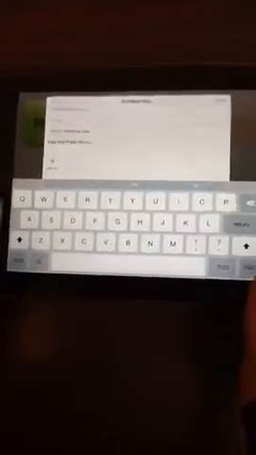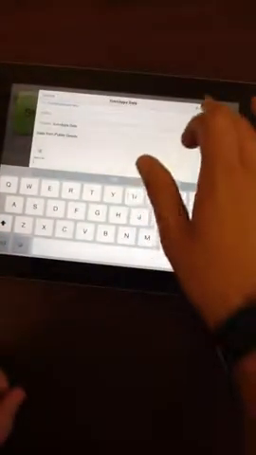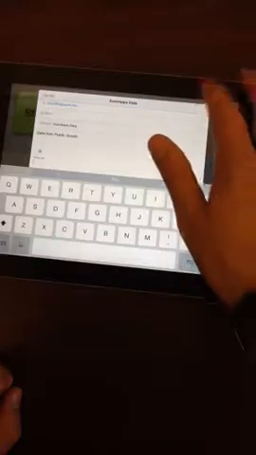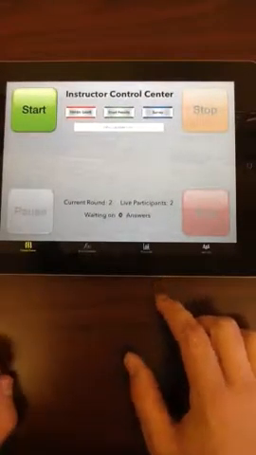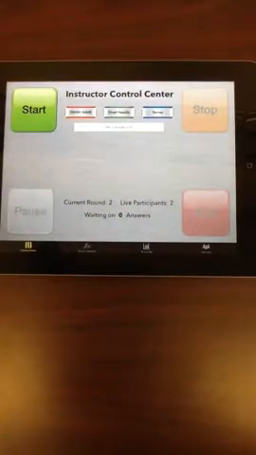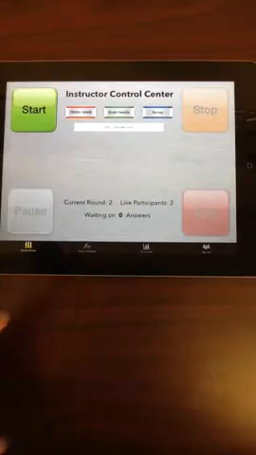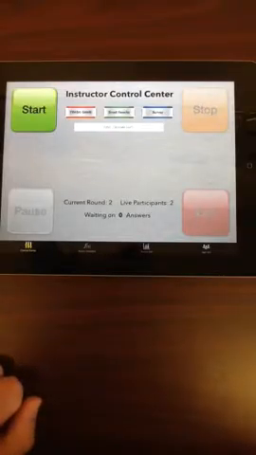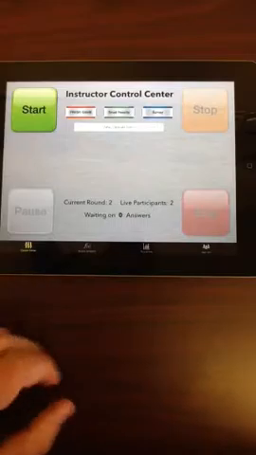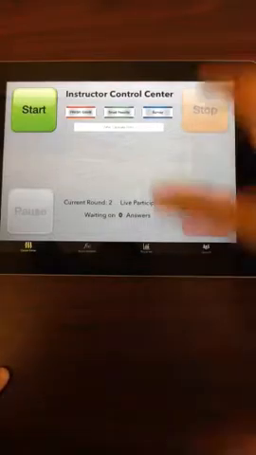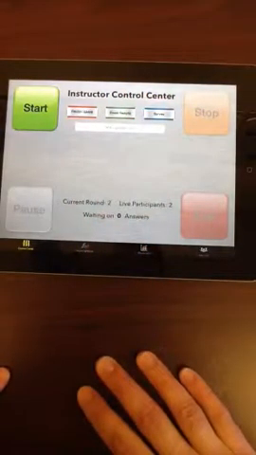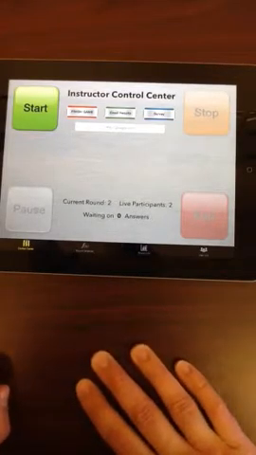Okay, so I can send that data to myself. Now, if you're not connected to the internet, it won't send that email until you do connect to the internet. That sounds obvious, but it's important to remember that if you're using multiple different iPads, you can't remember which iPad is the Instructor when you come back to it later.